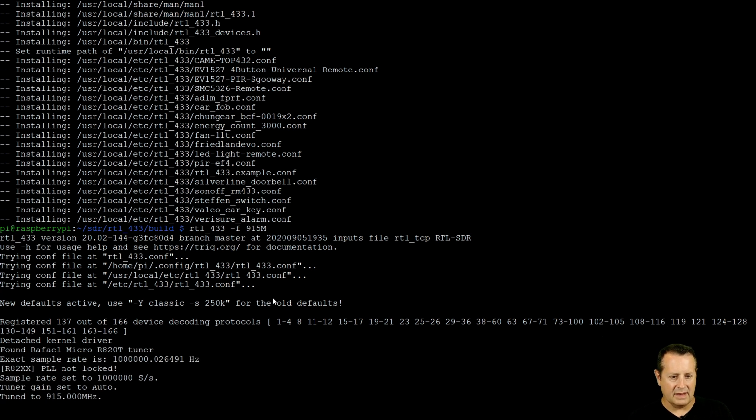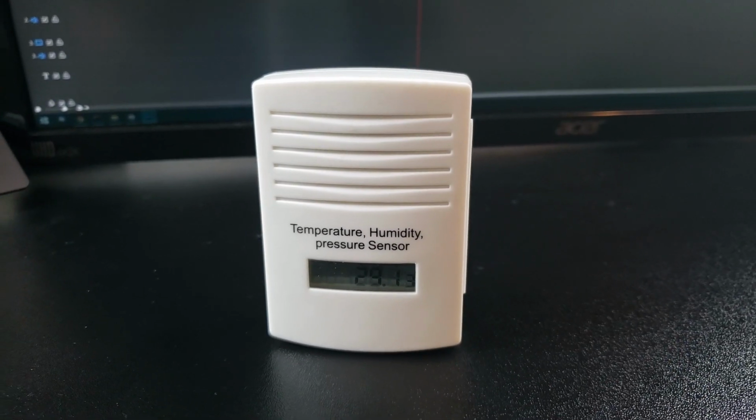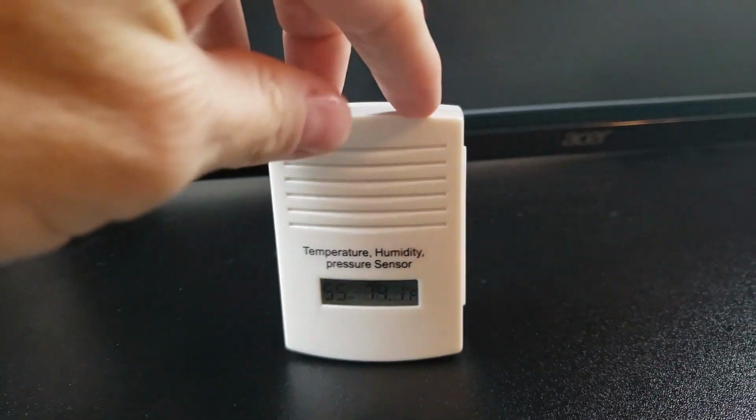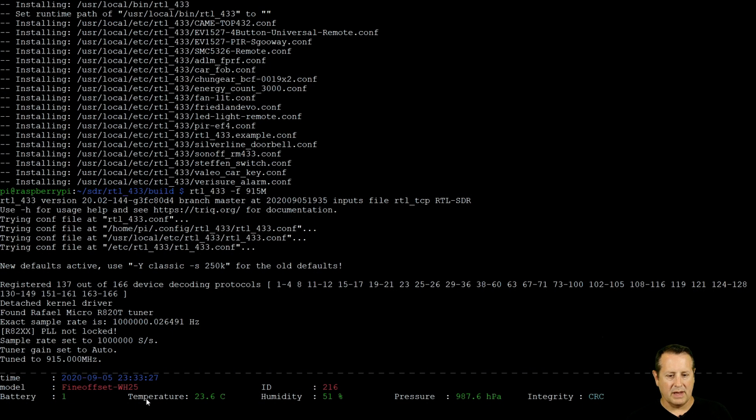And now you can see that it has found my tuner. The sample rate is something like 1 million hertz. And then the tuner is set to auto gain and a frequency of 915 megahertz. And we will wait and see if we hear any traffic on here. Here's our first bit of traffic. What we're seeing is a Fine Offset WH25. That is actually a little pressure temperature sensor that I have in the building here. It's set to display in Celsius. So what that tells me is this is all working like it's supposed to.